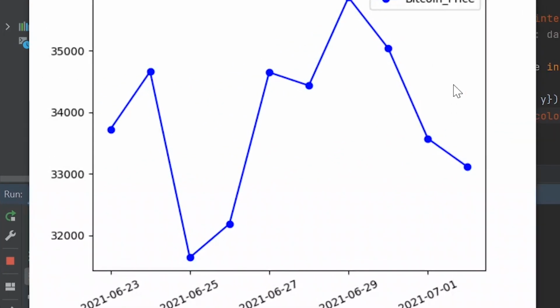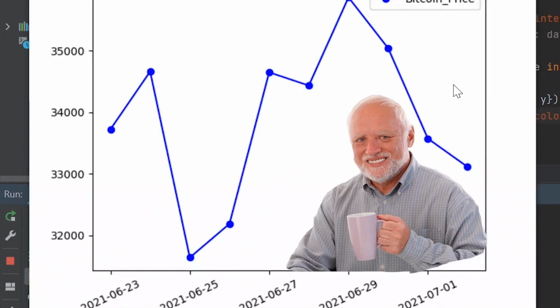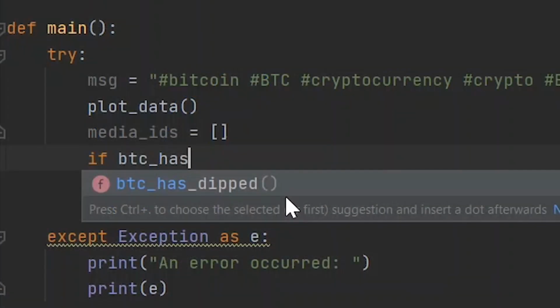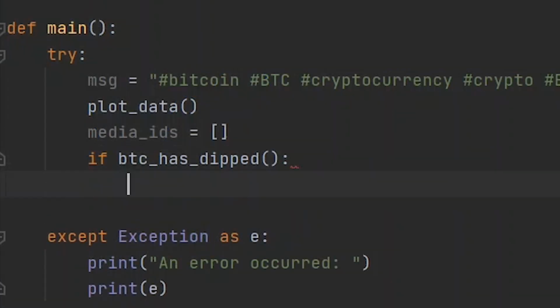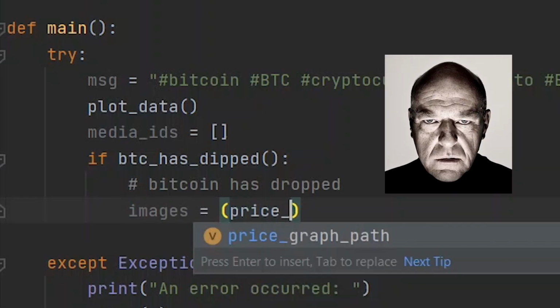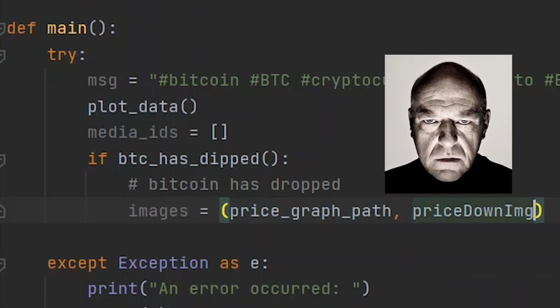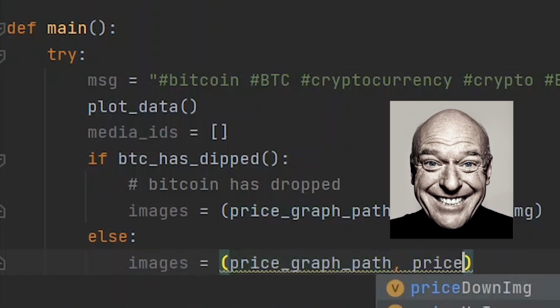By the way, just look at this graph. This is why I don't buy crypto. And also because I'm broke. So again, if the Bitcoin has dropped, we want the sad image. Else we want the happy image.